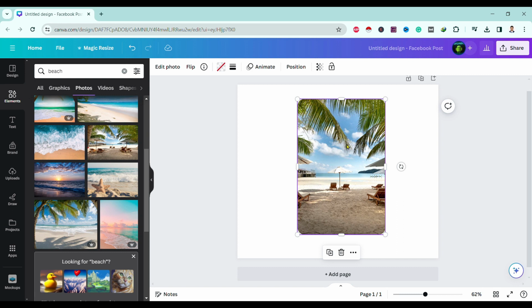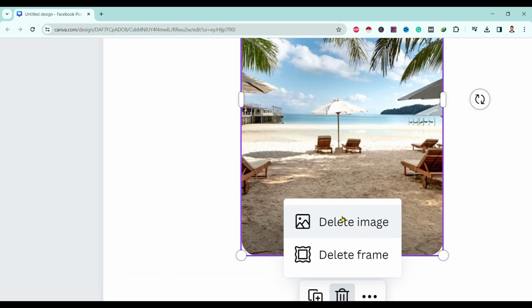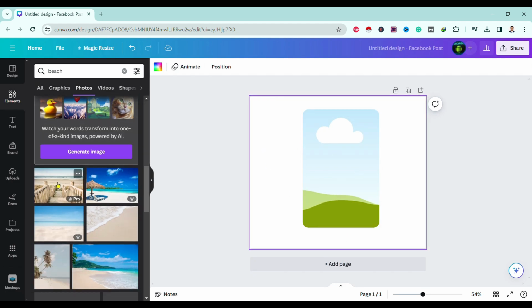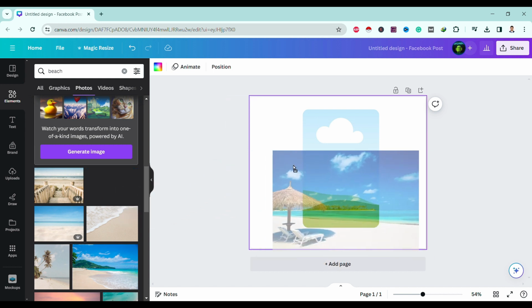Also we can replace this image by just clicking over here, and here is delete. Click on this delete. And you can see here delete image or delete frame. Click on delete image. Now here you can see image of frame is deleted. Now you can choose different image to insert in this frame.